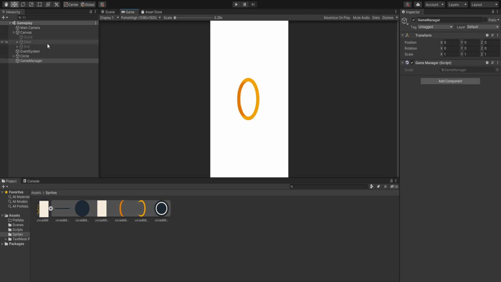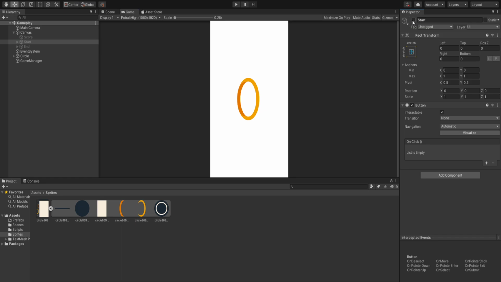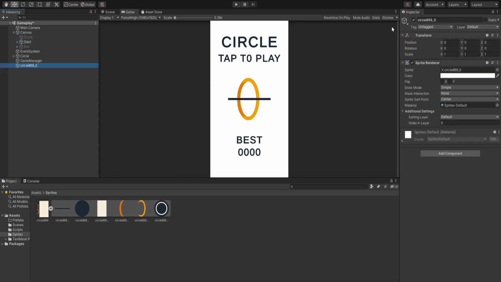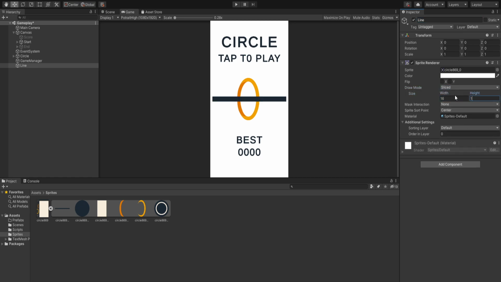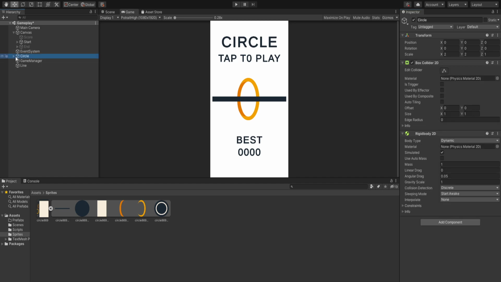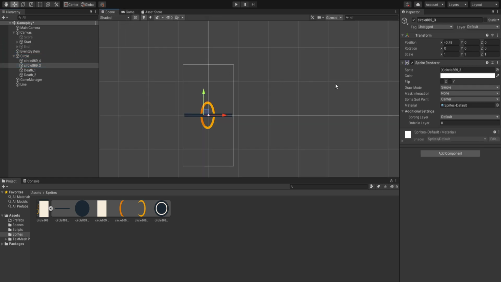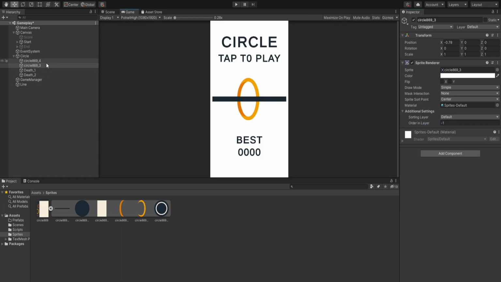player. So for now the game should look something like this. And now let's attach our circle, and this one's going to be line, and instead of simple we'll make it sliced, 16 by 1. And order in layer we need to change for the background circle, so let's change its order in layer to -1, and this one's order in layer to 1, and the rest are 0, so everything would be in between.